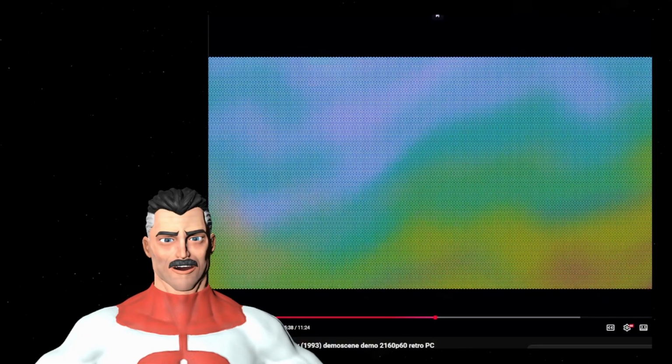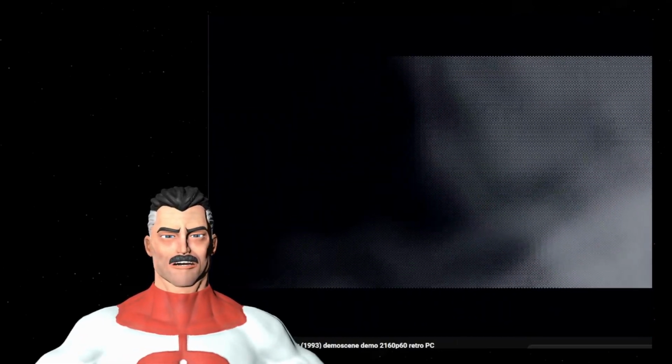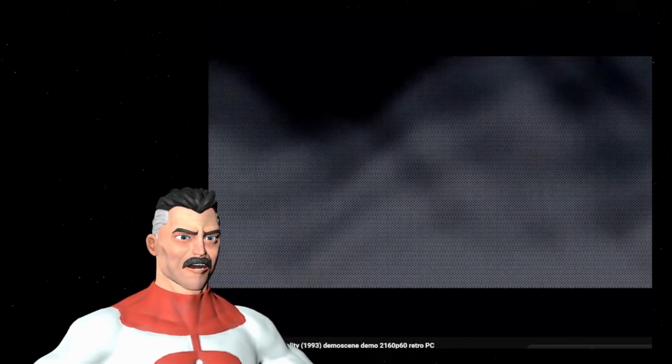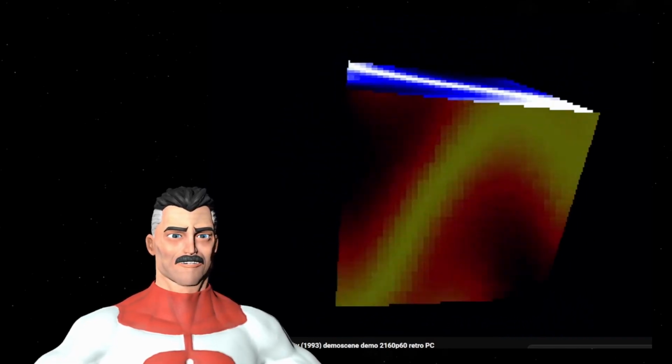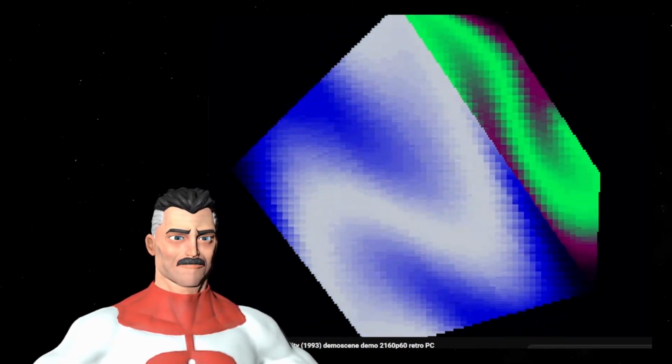I'll skip forward to a couple other scenes here. For example, color mixing. I think these are 8-bit colors. I'm not sure exactly what combination of colors were available to them at the time, but it was always a resource constraint.